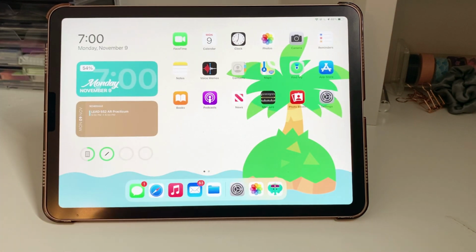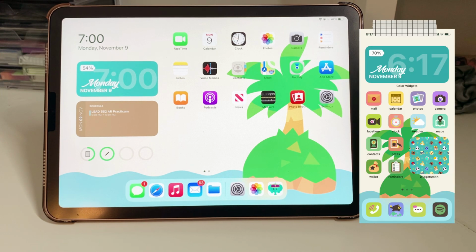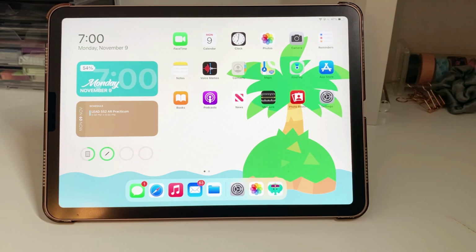You may or may not notice that I kind of have an Animal Crossing theme going on with the wallpaper. And I did this just to really match my phone, because if you look at my phone, I have the same theme going on. And I'll put a picture of what my phone looks like. And I'll also put a link of where I got the wallpaper and the app icons from in the description bar below, just for anyone that might be interested in it. But yeah, I just really wanted to match the two and just wanted to have an Animal Crossing theme.